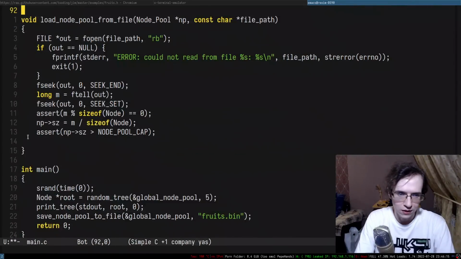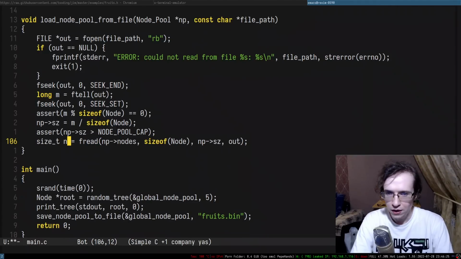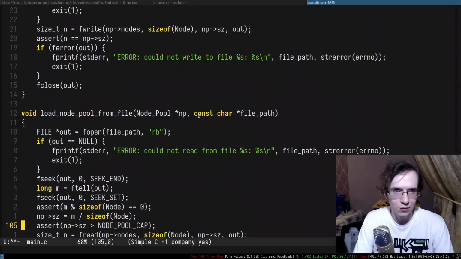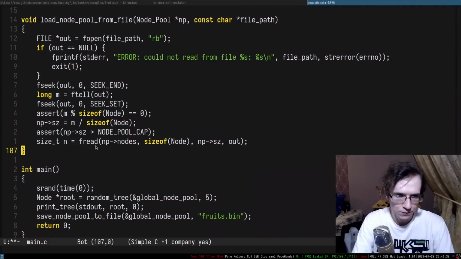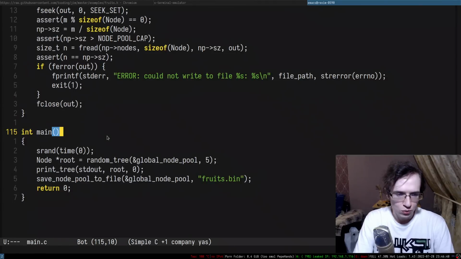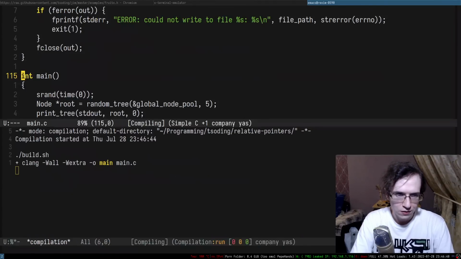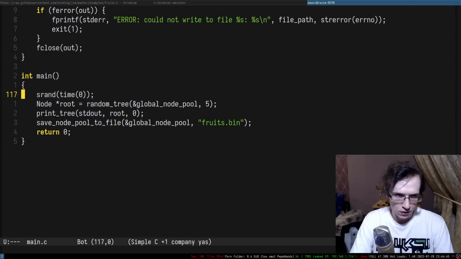So let's go ahead and do that. We're gonna use a similar function, but fread. It literally has the same interface, in fact. And here we can also assert that we did that, and then we're going to close the file, right? All right, so let me try to compile this entire thing and make sure that it compiles. Cool.